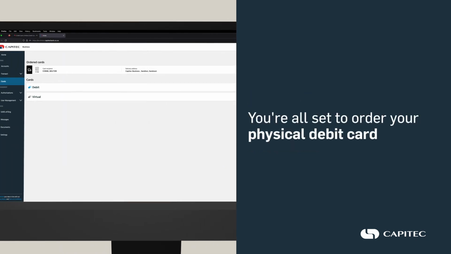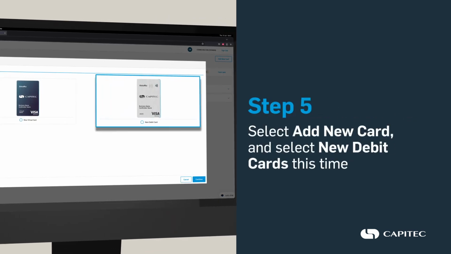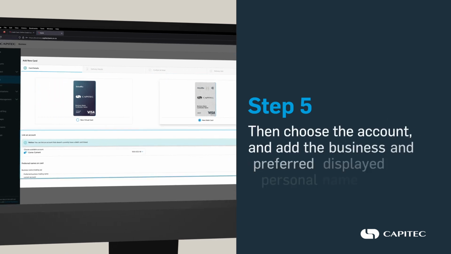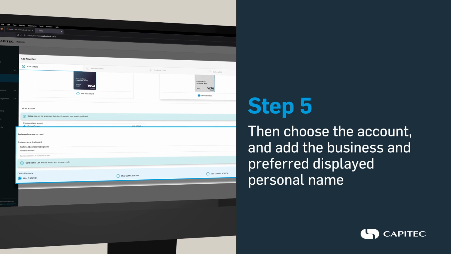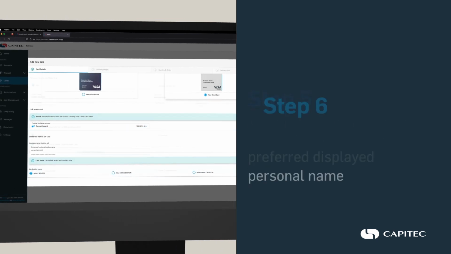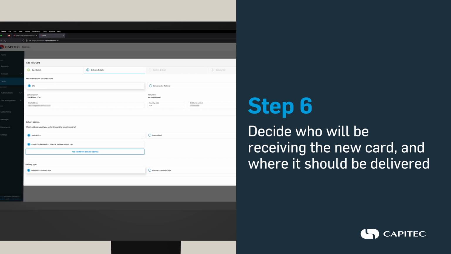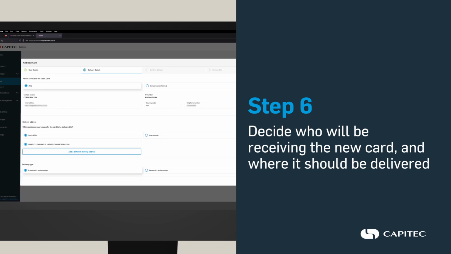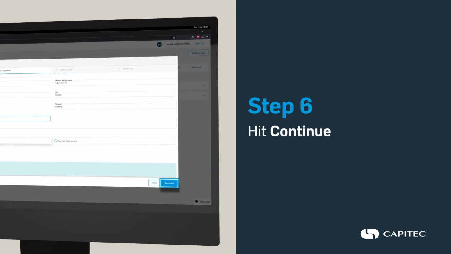Now let's add a physical card in the same way. Select Add New Card, and select New Debit Card this time. Then choose the account, and add the business and preferred displayed personal name before continuing. Now we need to decide who will be receiving the new card and where it should be delivered. Complete all the relevant details before deciding on standard or express delivery and hit continue.